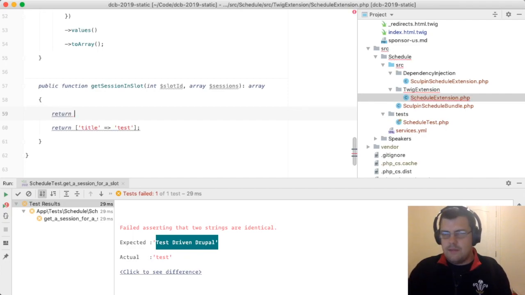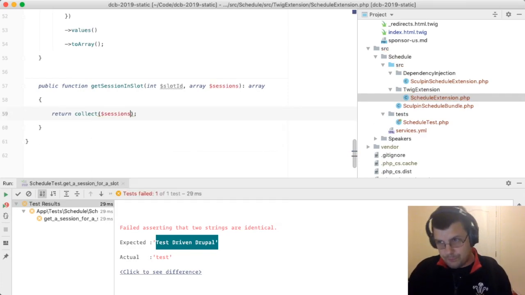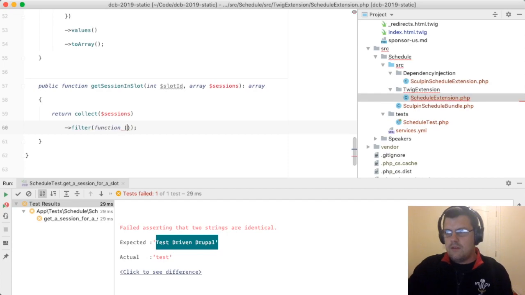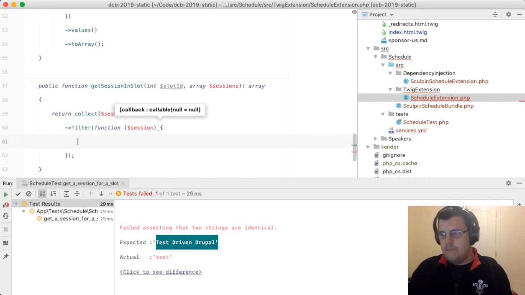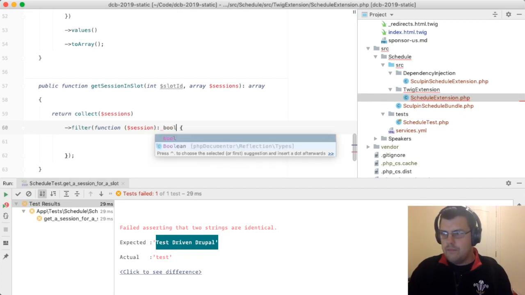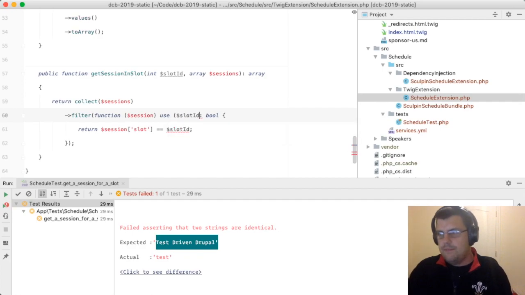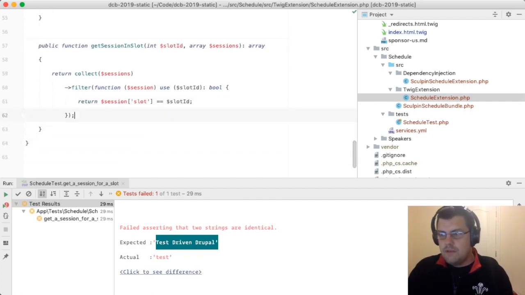And the way I'm going to do this, I'm using Laravel Illuminate collections, so I can collect the sessions that I'm passing through. And what we're going to actually do here is use a filter. This takes a callback with the session, returning a boolean. So anything that returns false will get filtered out. Anything returned true will be kept. We're going to return where our session slot is equal to the slot ID. So this will return back an array.